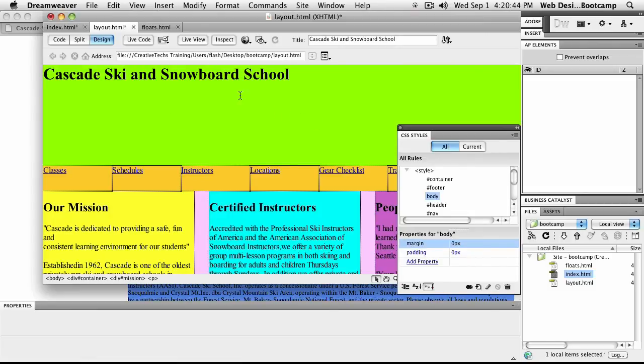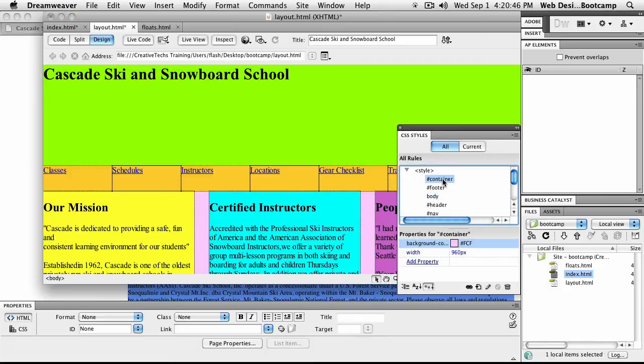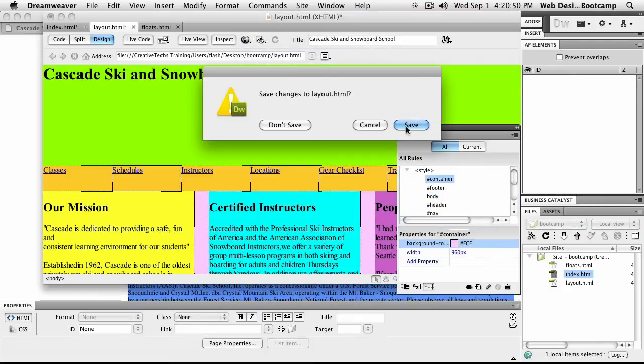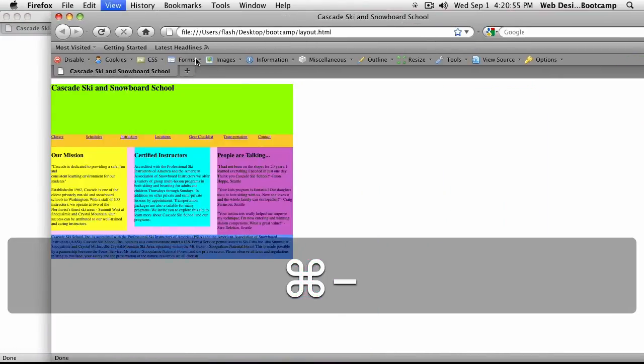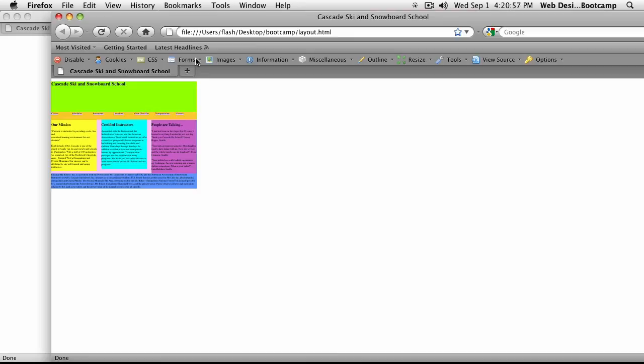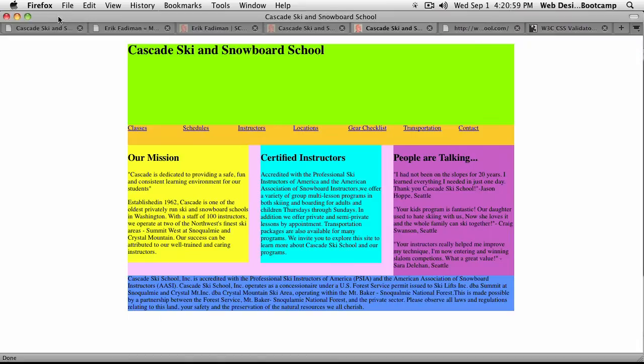Let's do one other thing. Let's go to the container. Let's center this in the page. If I look at this in the browser window now, you can see it's always in the top left corner of the page. How do we center that?